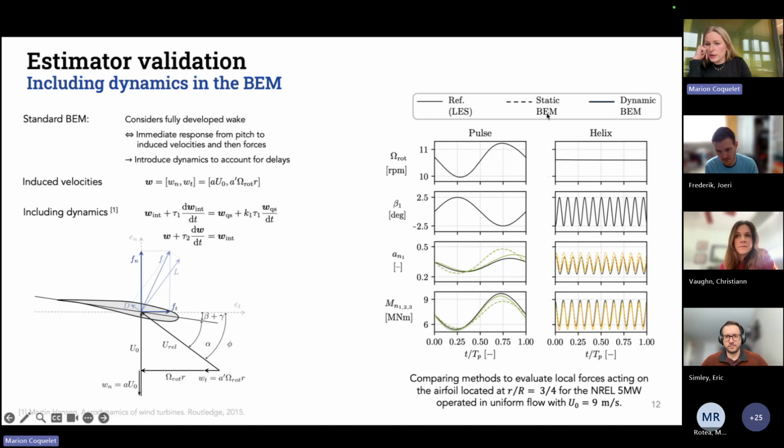And what we did was compare the static BEM, which is the dashed line here, and you see that the static BEM is really off, and then we played with the time constants in the model such that the dynamic BEM would match the LES. And you see that it's not yet a perfect match, but at least for the estimation, which was what we cared about, it was good enough. Okay, good. Thank you. Thank you.